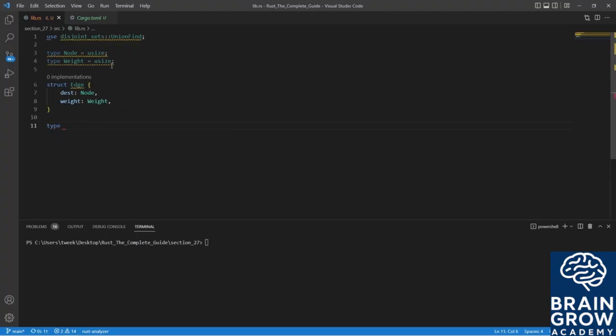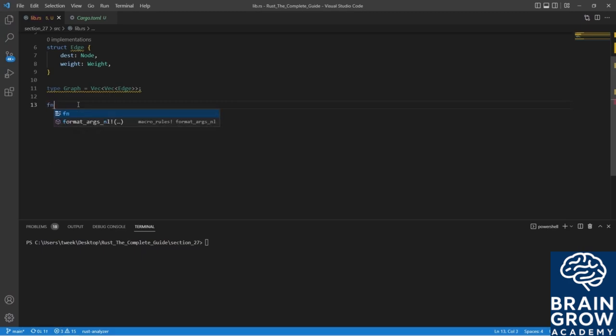And now we're going to have our custom graph type, which is going to be a vector containing a vector of type edges. And now that we have all of our custom types set up, we can begin implementing a function where we can get the edges sorted by their weight. So we can call this function edges by weight, and we're going to pass in our graph, and we're going to return a vector that's going to contain a tuple of our node, and our weight.